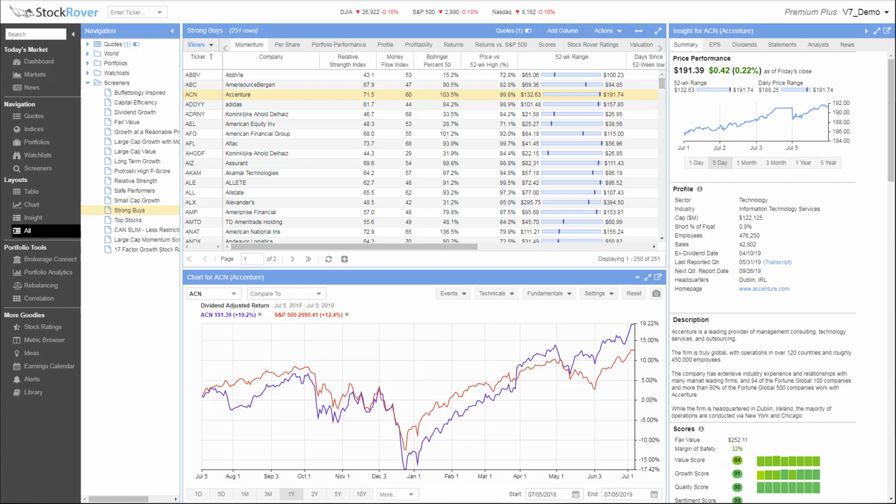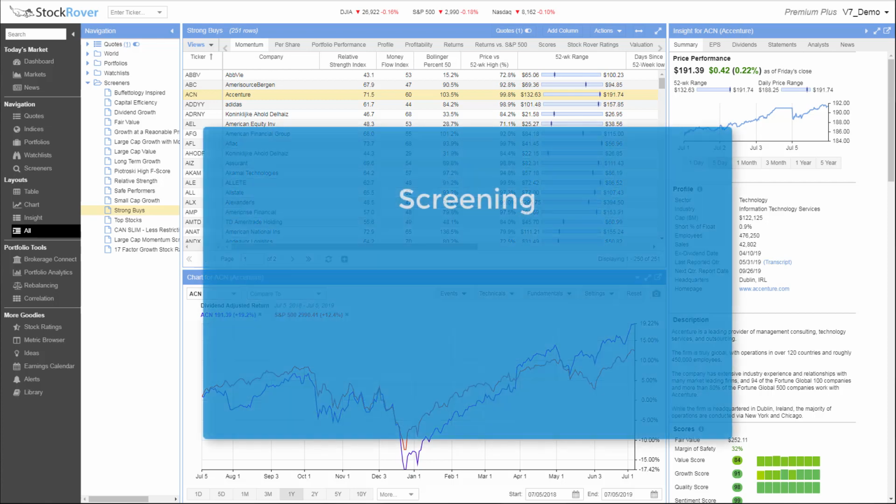This is part 2 of our two-part intro video series. If you haven't already learned about Stock Rover's navigation, layouts, and quotes, check out part 1. In this video, we'll dive into screening, portfolios, and a handful of other Stock Rover features.